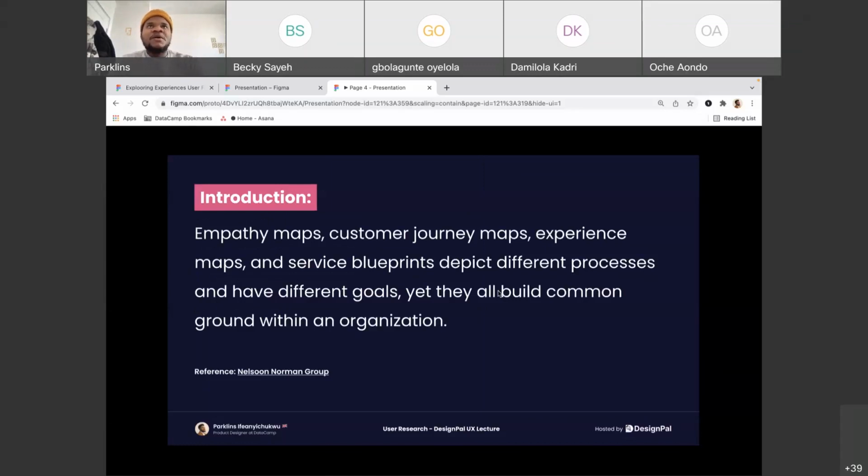UX mapping is literally all the different kinds of maps that are necessary in UX, and they are empathy maps, customer journey maps, which is like user flow, experience maps, and service blueprints. These are the primary, most commonly used types of UX mappings, but they are the core that every other thing can come from. Every other thing is a combination of one of each or of several parts of them.